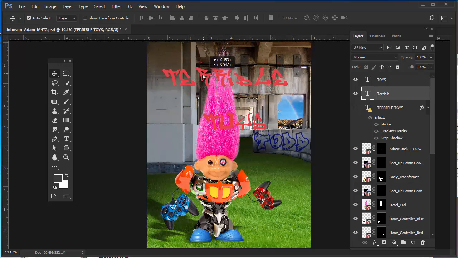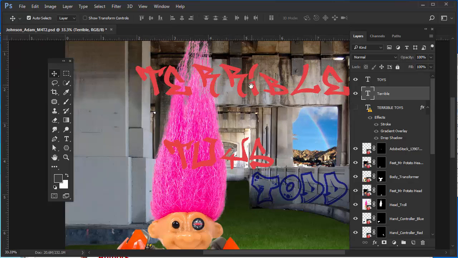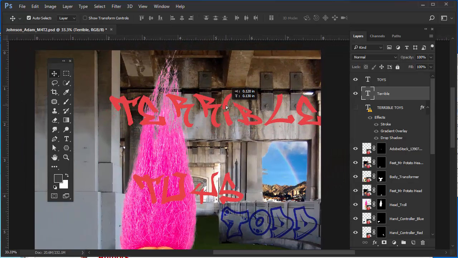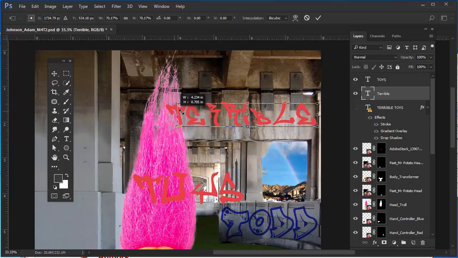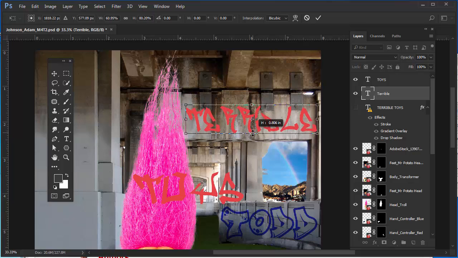I like to place the name as if it's part of the background. In this case, you don't really have too many options here, so I'll place Terrible on this wall back here, up here. Let me first hit Control T and scale this down a bit so that it'll fit on that wall, maybe even distort it a little bit so it's bigger.